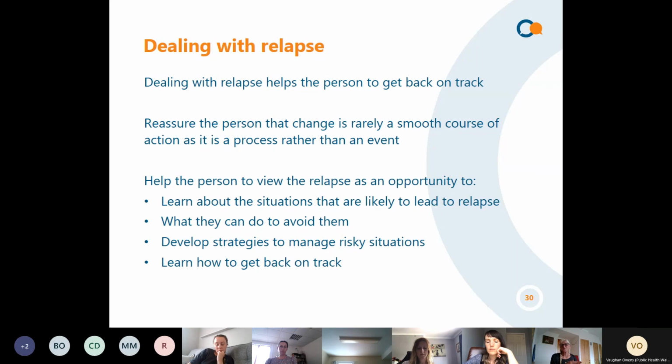So when we talk to the person, we're trying to get them to see that this is an opportunity to learn about the situations that might make them relapse and how they can avoid them. And then maybe to look at some strategies to manage any kind of risky situations. You know, are they doing something different because they're going down the pub or they're with a different group of people, and then help them to try and learn how to get back on track.